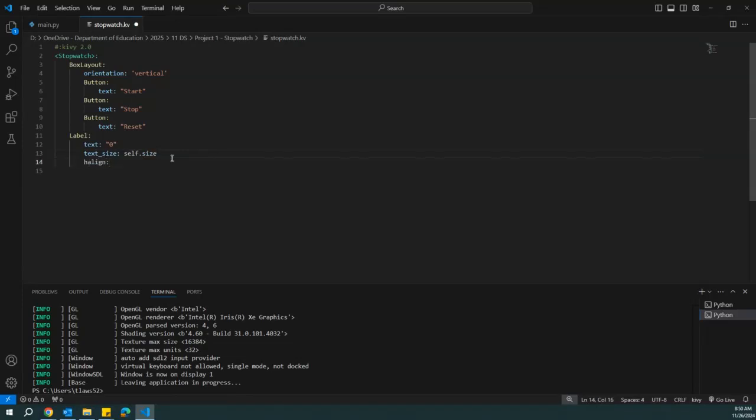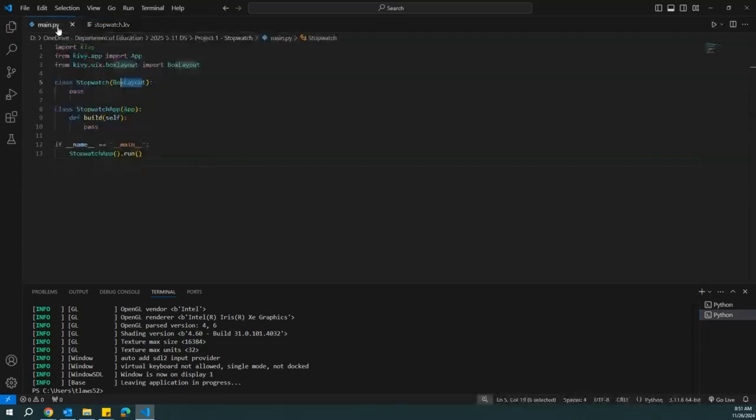Then the last two, we're going to horizontally align and vertically align our label. Horizontally align it in the center, vertically align it in the middle. Sorry, I had that around the wrong way. Basically, what that's going to do is just center it in the space that we have available for the label. All right, Control S to save the stopwatch.